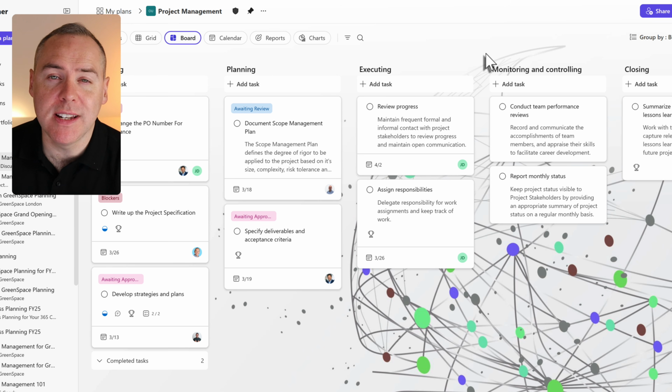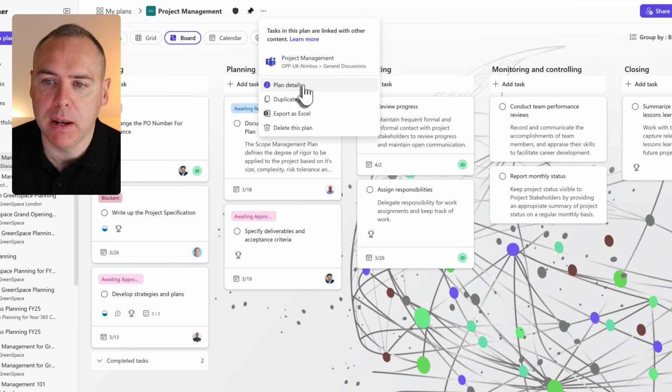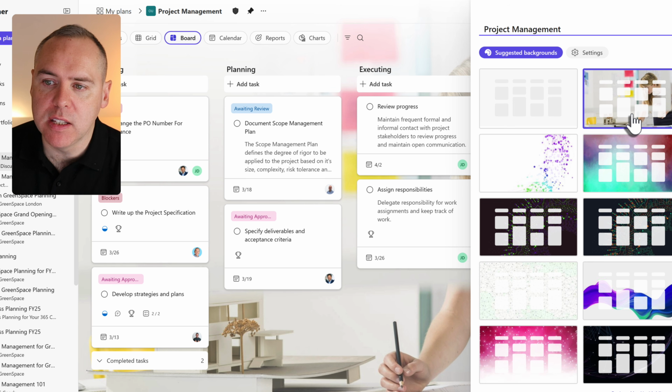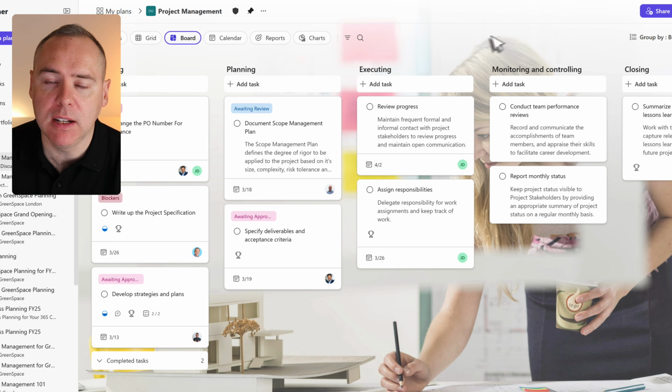If also you're interested in seeing backgrounds back in Planner, well, that is also available too. Head to the freed up menu in your plan, select Plan Details, and suggested backgrounds now appear that you can choose to bring into your Planner plan to give it a little bit more of a personal look and feel.